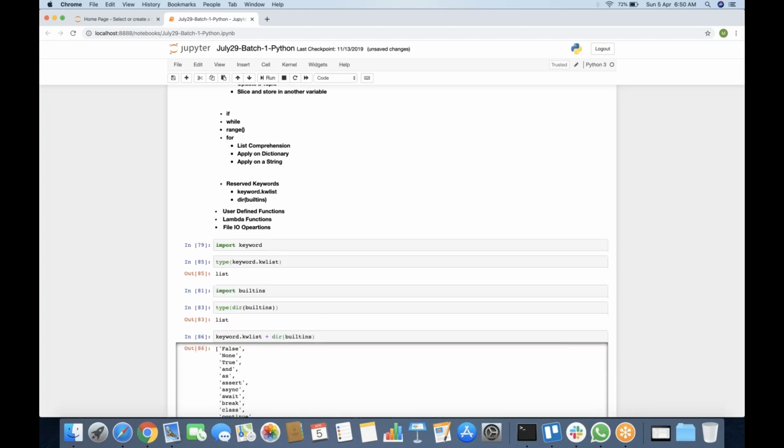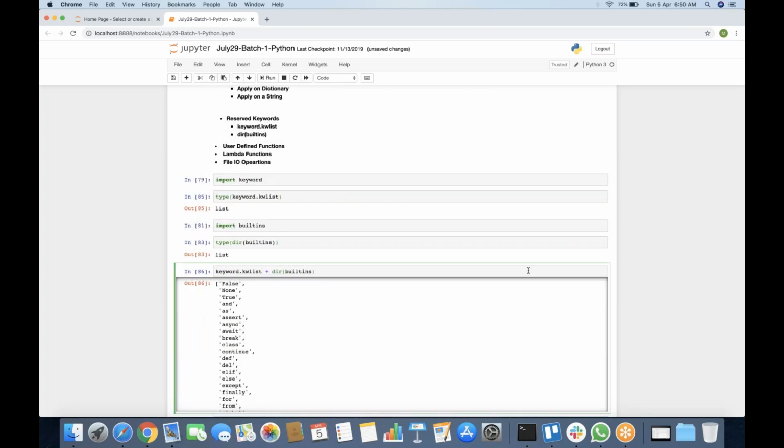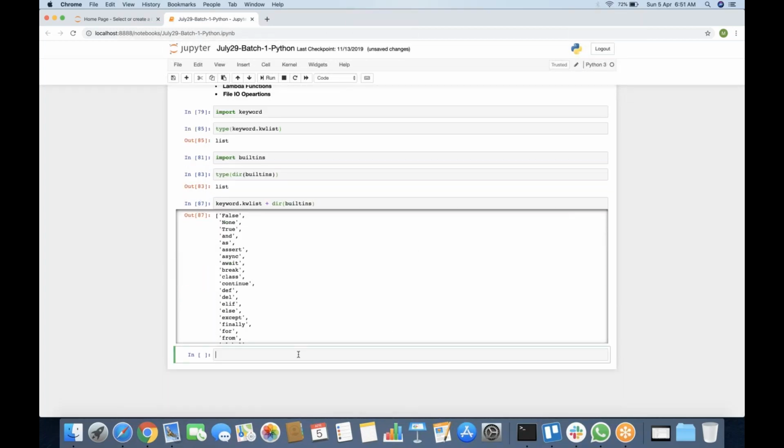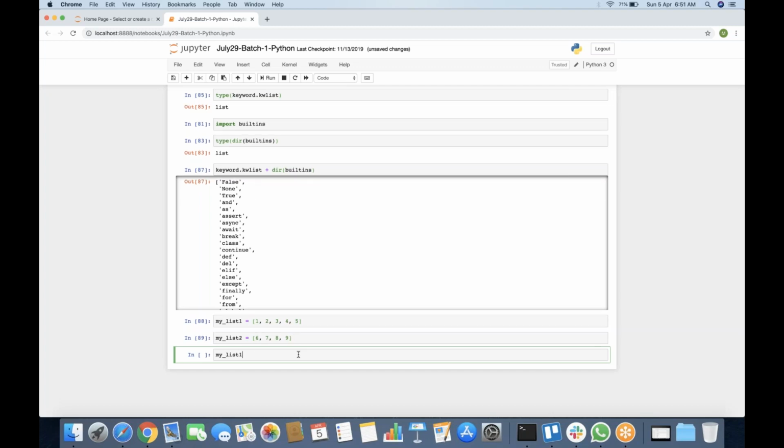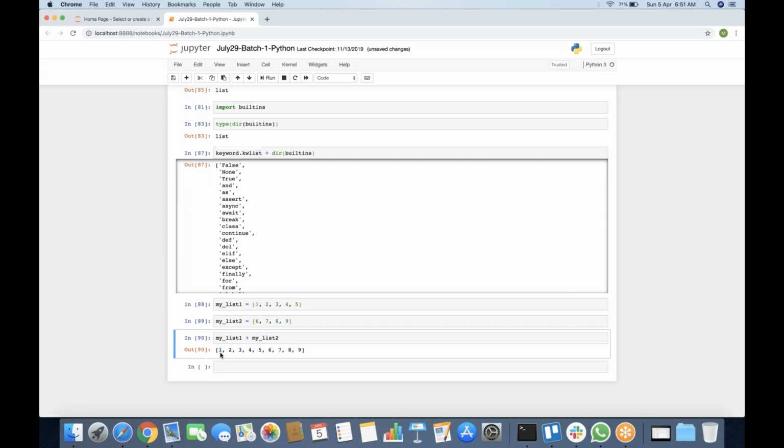Here we got a no. So when we concatenate two lists, what happens? It's going to create another list, right? For example, let's take my list 1: 1, 2, 3, 4, 5, and my list 2: 6, 7, 7, 8, 9. If you concatenate two lists, what happens? It is going to add all the elements and create another list, right? The same logic applies here too.